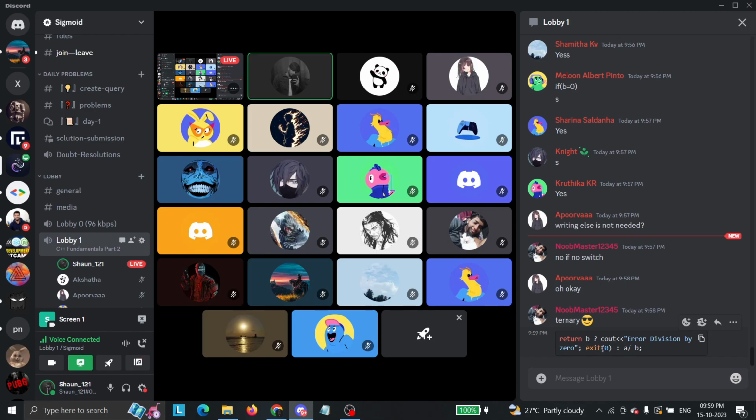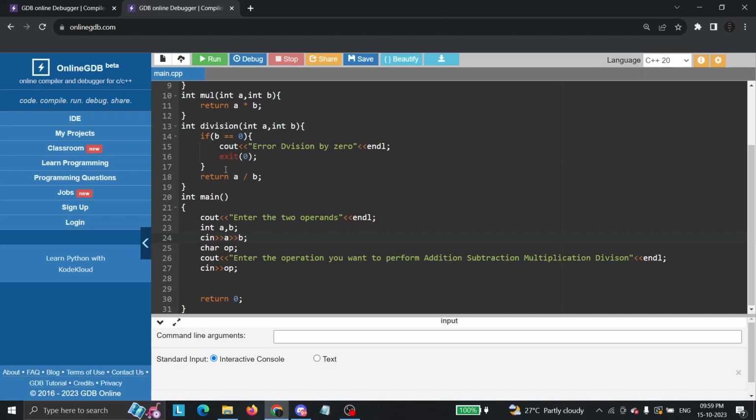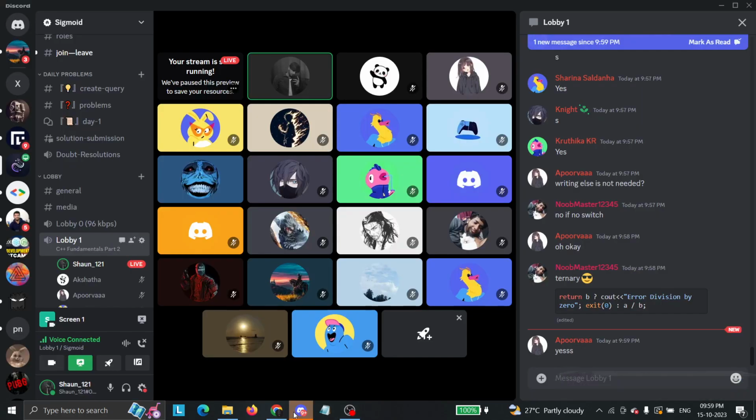Yeah, Anish, will look into it a bit later. Okay, ternary operator. But Apurva, did you understand why I didn't use an else? Because I'm exiting from the program straight away. My program execution stops right there because it is an error, right? So I use an exit.